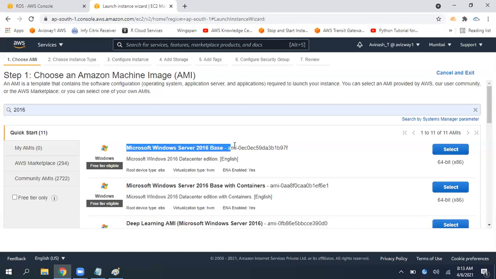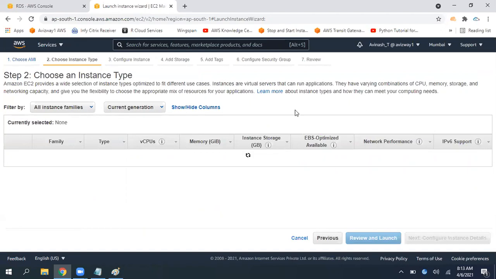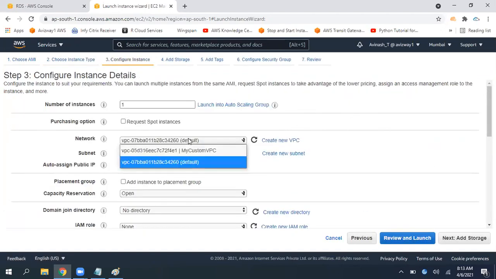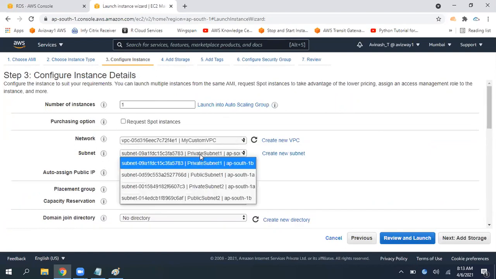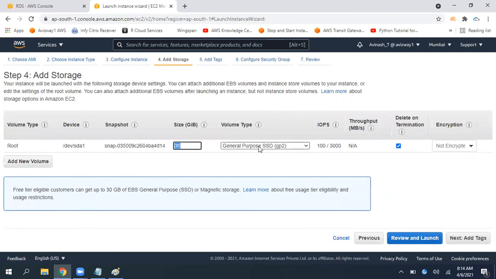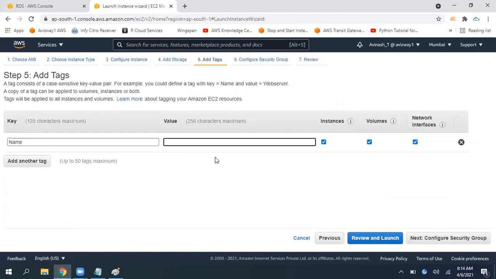I'm taking Microsoft Windows Server 2016 Base, click on select. And I'm going to take T2 micro. I'm going to run this in my custom VPC, where I want to connect to this instance from my local machine. So I'm going to launch in a public subnet. Then click on next, 30 gigs. Then I'm going to call this a jump server.